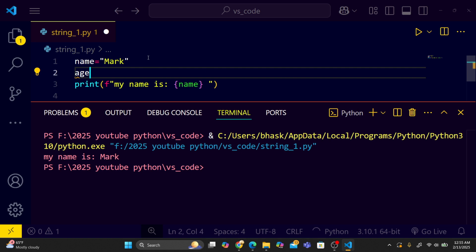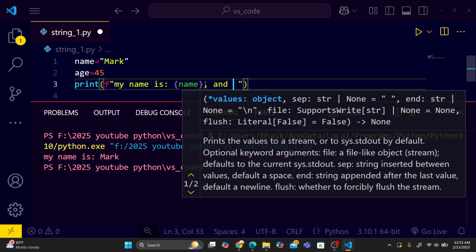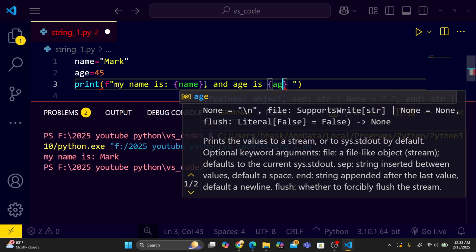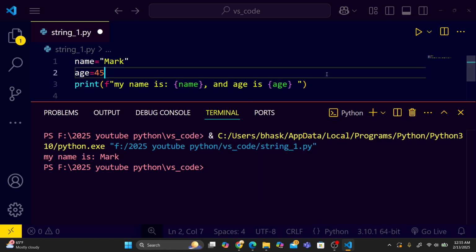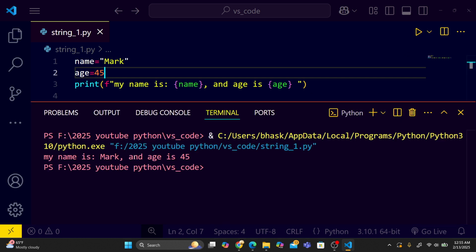You can also use the age 45. Just type "and age is", do a curly bracket here and pass the variable for age. The variable for age is age, pass it, and you can see my name is Mark and age is 45. So in this way you can use the f-string. Okay, now the last thing is string formatting.